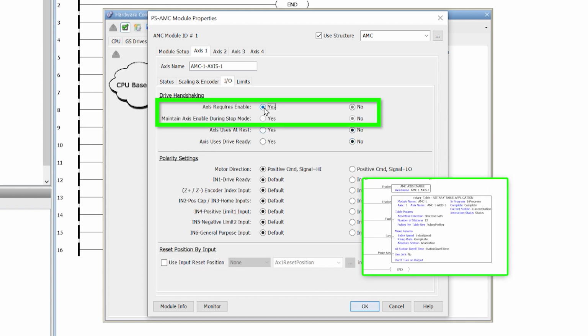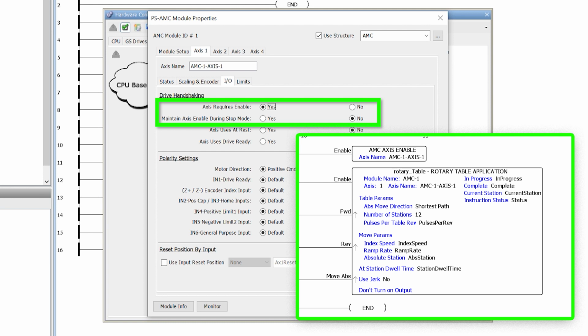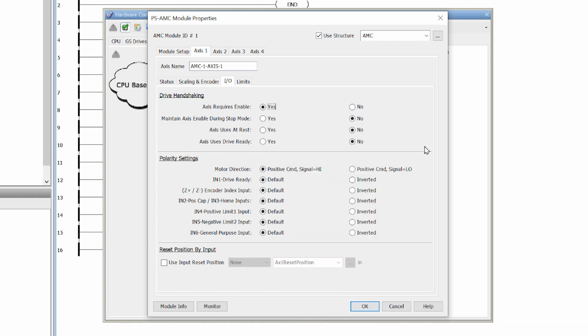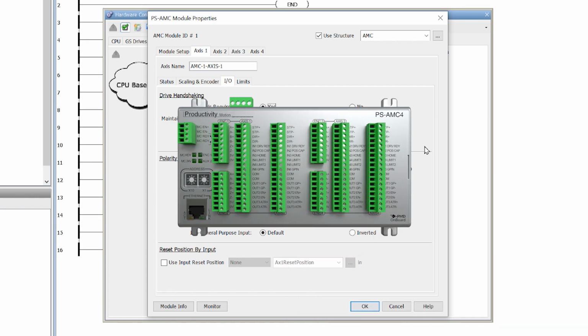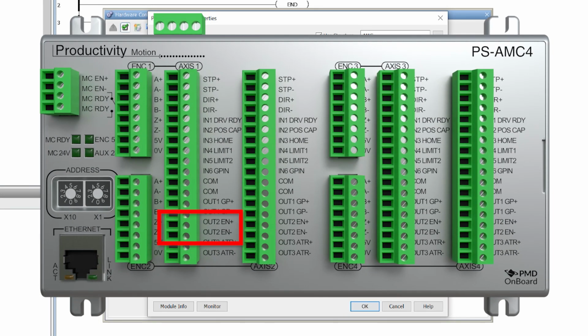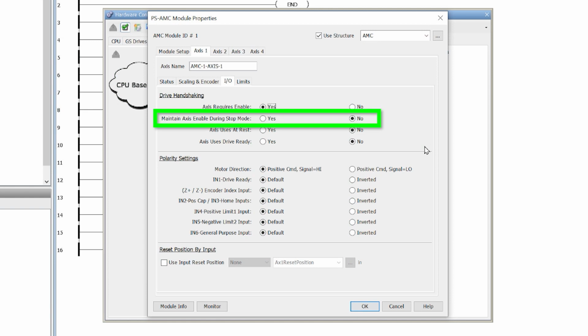This option allows you to use the axis enable instruction before you can run the motion instructions. This will also define whether or not the enable output 2 is required to be active before a move command is sent to the axis. This output is used if your motor controller requires an external enable. And if this is enabled, then this will define if the axis enable output will remain at the last state during a stop mode on the PLC.